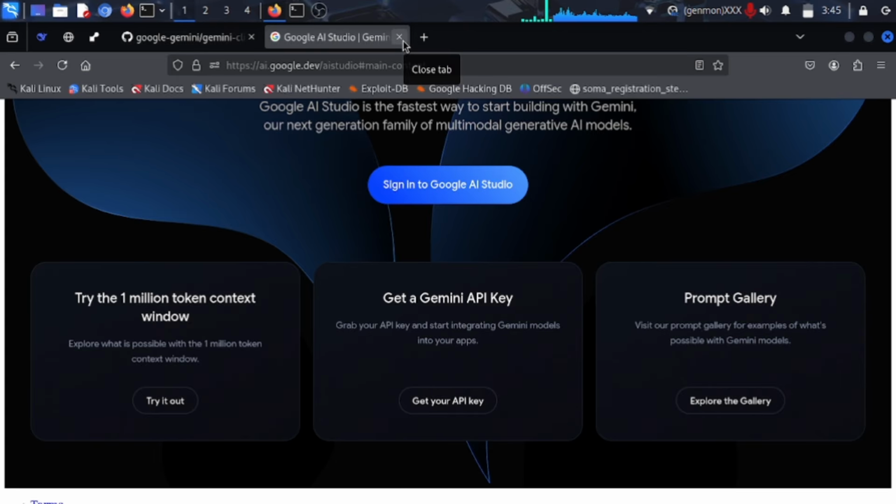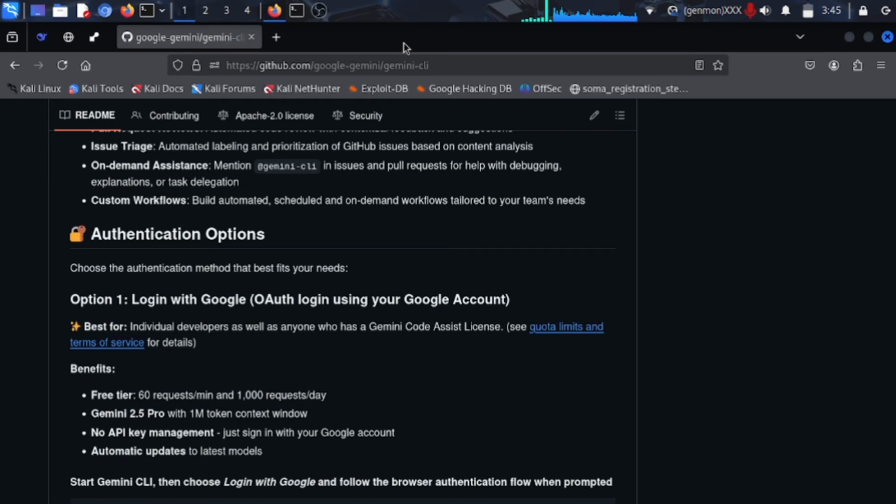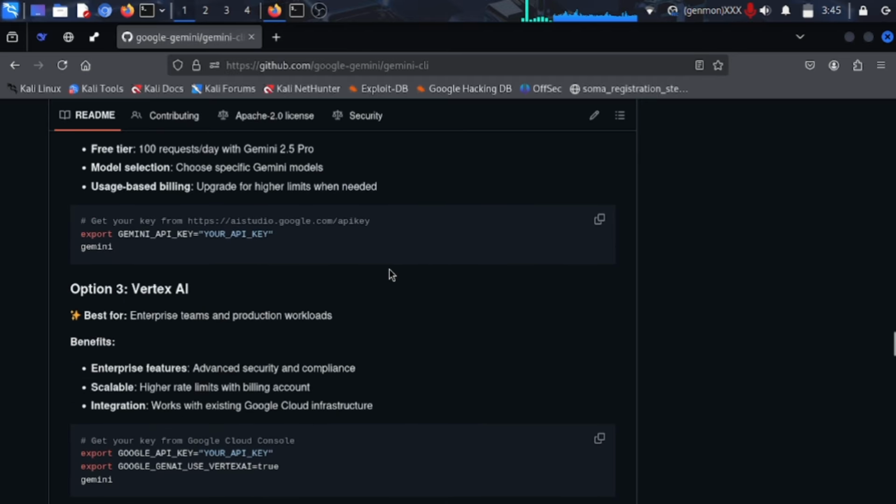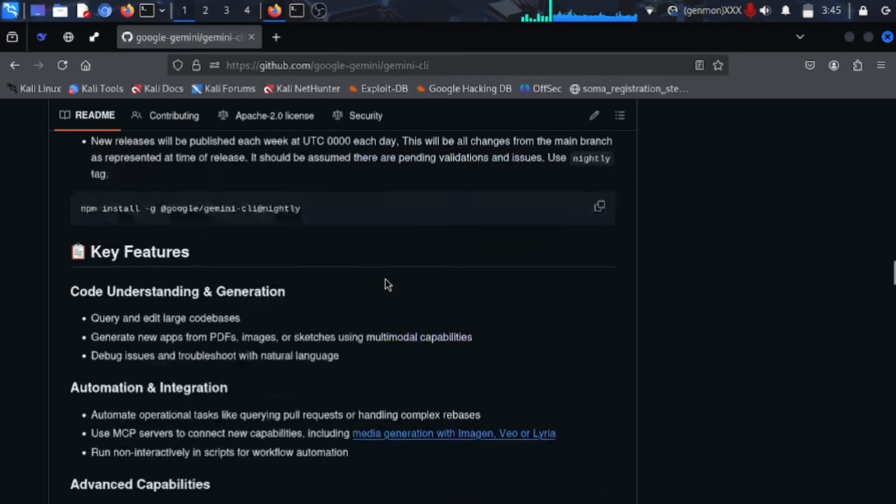Now I think I'm going to close this tab real quickly and let's go back here. So right over here, you can see there's a lot of other stuff. You can scroll down, and option 3 is using Vertex AI.